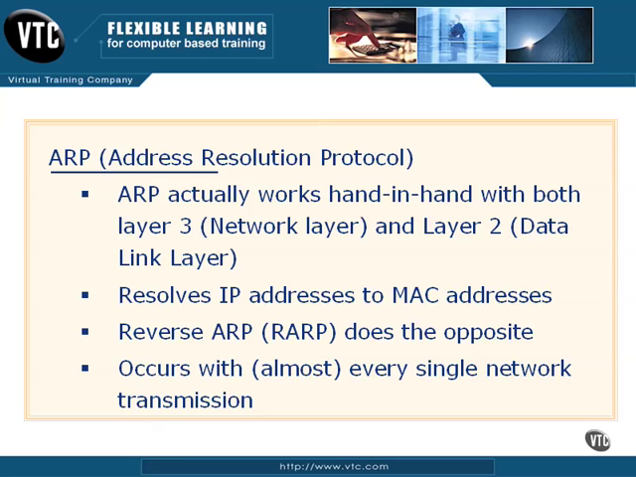ARP is one of those weird protocols that works at two different layers. It kind of works between layer 3 and layer 2, the network layer and the data link layer. What it does is it enables IP to send data on using IP addresses to hosts by resolving these IP addresses to media access control, or hardware, addresses. And that's what layer 2 needs to send the data on.